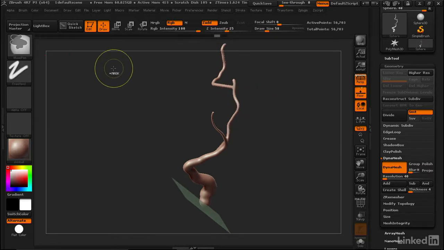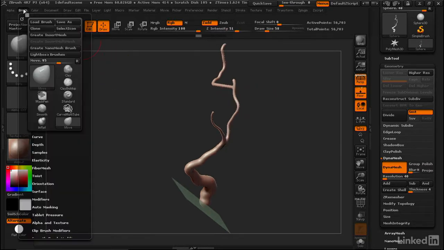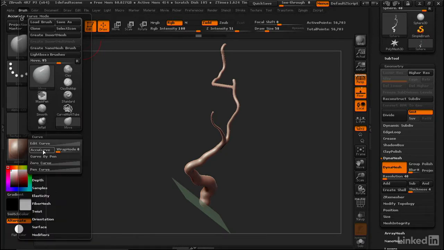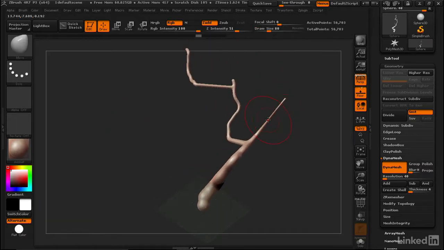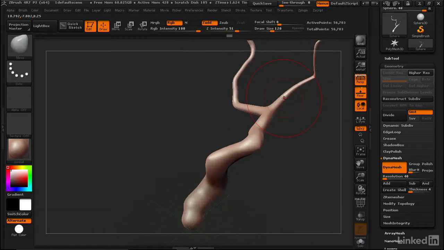So let me undo that with Control Z. And let's go under Brush and open up Curve and turn on AccuCurve. So now you'll see what happens is when I pull this, there's a corner on it. It pulls out into a nice sharp corner. So this helps things look a bit more natural, a bit more organic, not quite so snaky.